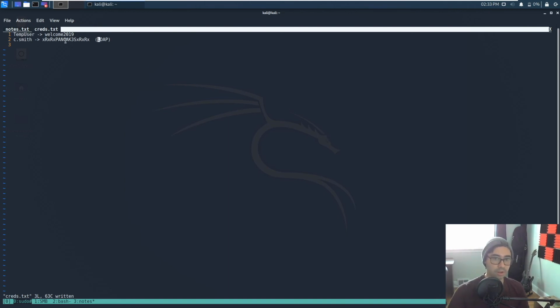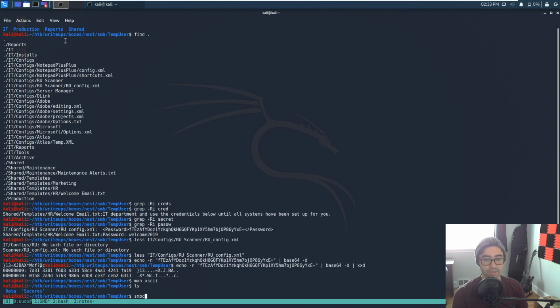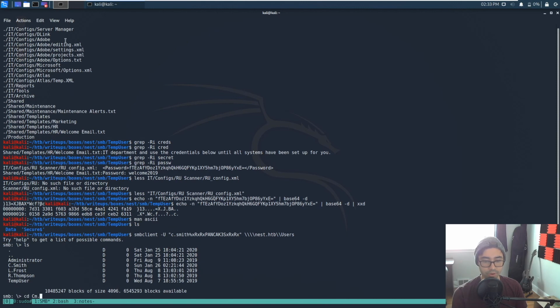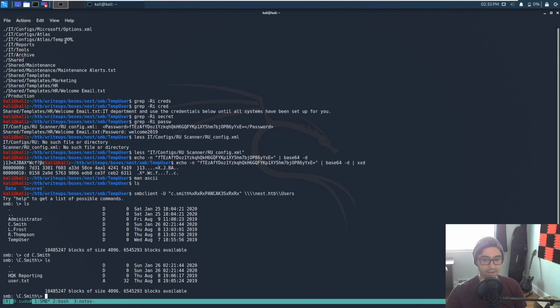Amazing. All right, so at this point, we can try authenticating as a CSmith user. So let's copy this, and let's go back to our SMB tab. So let's go SMB client. We'll paste the password. Make sure it's c.smith. Use the percentage character to delimit the username and password. And we'll go to the nest.htb and we'll go to the user share. Do an ls and we should be able to go into the c.smith directory. And it looks like we have the user flag.